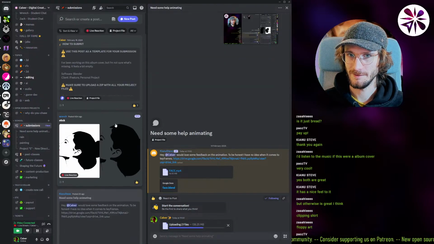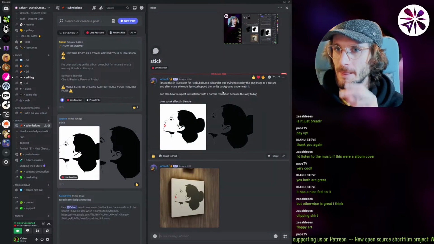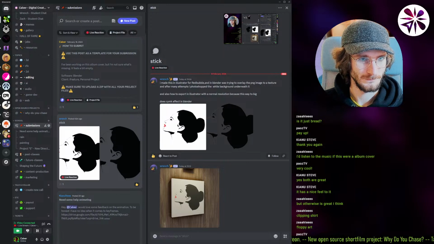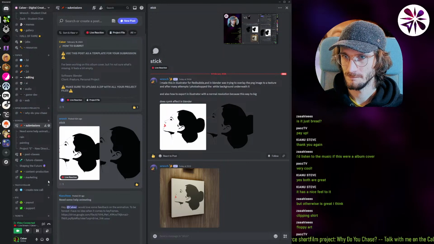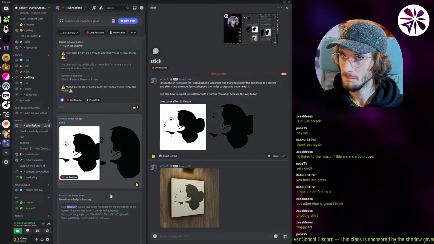Okay. So let's see. We got Stick from Wrench. Wrench said: I made this in Illustrator for Redbubble and in Blender was trying to overlay the PNG image to a texture, and after many attempts I photoshopped the white background underneath it. And also how to export in Illustrator with a normal resolution because this is way too big. Does CMYK affect Blender?